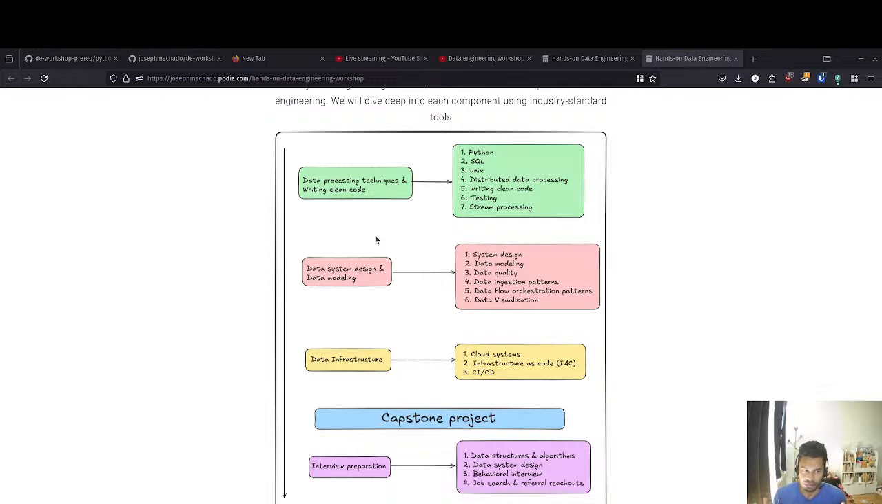We'll see how to write clean code, so you can write a script and make sure it's extensible, modifiable, easy to understand. We'll go over testing your code. We'll go over stream processing.